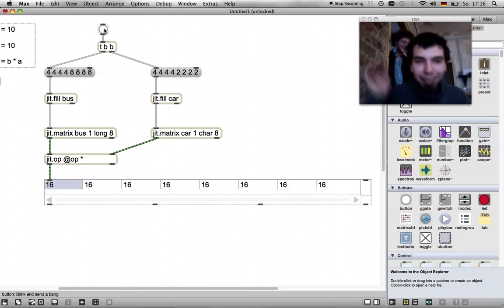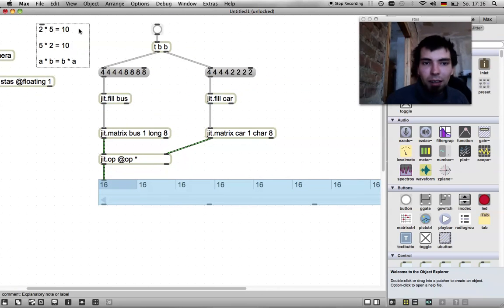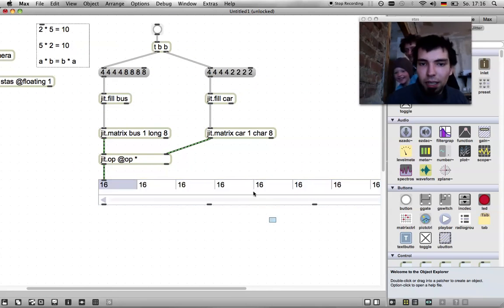Alright, okay, bang the matrix, and lo and behold, what we get is the good old expected result, 16, 16, 16, 16, 16, 16. So this concludes our little tutorial on multiplication and jitter.